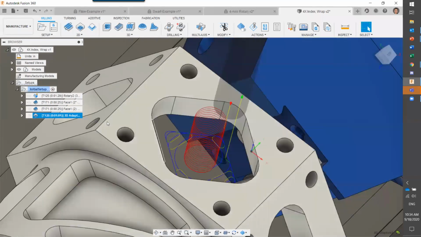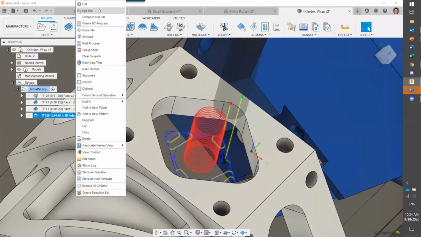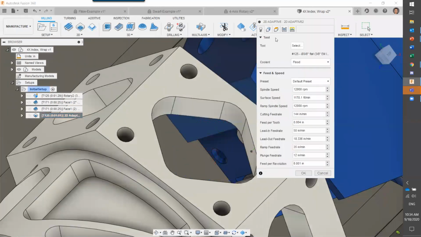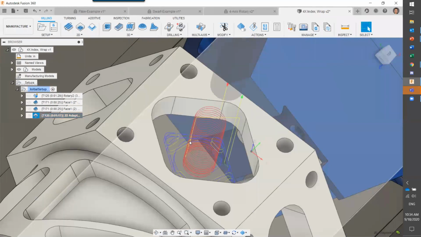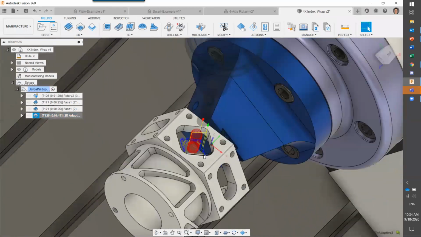Now you want to be careful here, because again, the bottom height of this toolpath is going to be the bottom edge. For this, you might want to go slightly below that, right? So maybe 100 thousandths. And you can see kind of the updated result there.